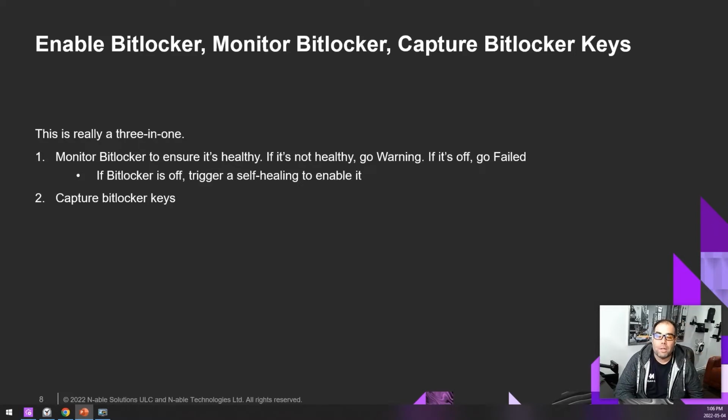So what you want to do with Bitlocker is three things. One, you want to monitor to make sure it's healthy, duh. Two, you want to capture the Bitlocker keys and be able to store them. I've actually had an example of why that became very important, so I'll explain that.